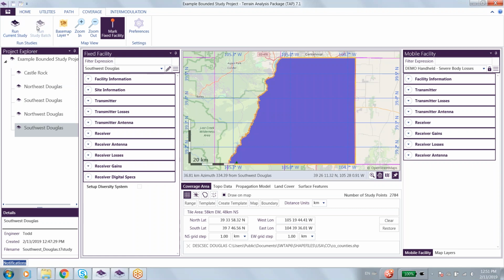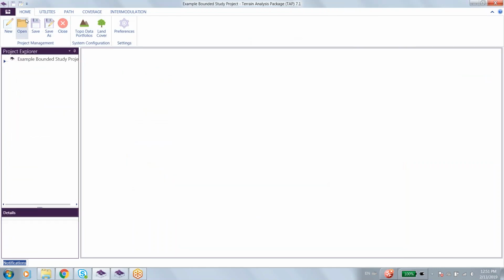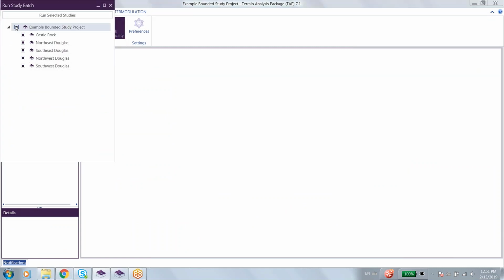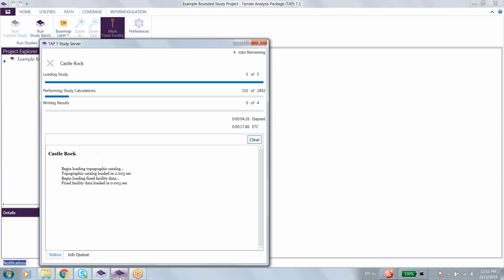So currently, you'll see run study batch is not active. Will be the next one at this point. So we'll click open. We'll reopen the study. Go back to coverage. Click run study batch. Click here to run select all, and then run it. If you have study server currently open off to the side, it'll automatically send to that. You'll see it's running here.